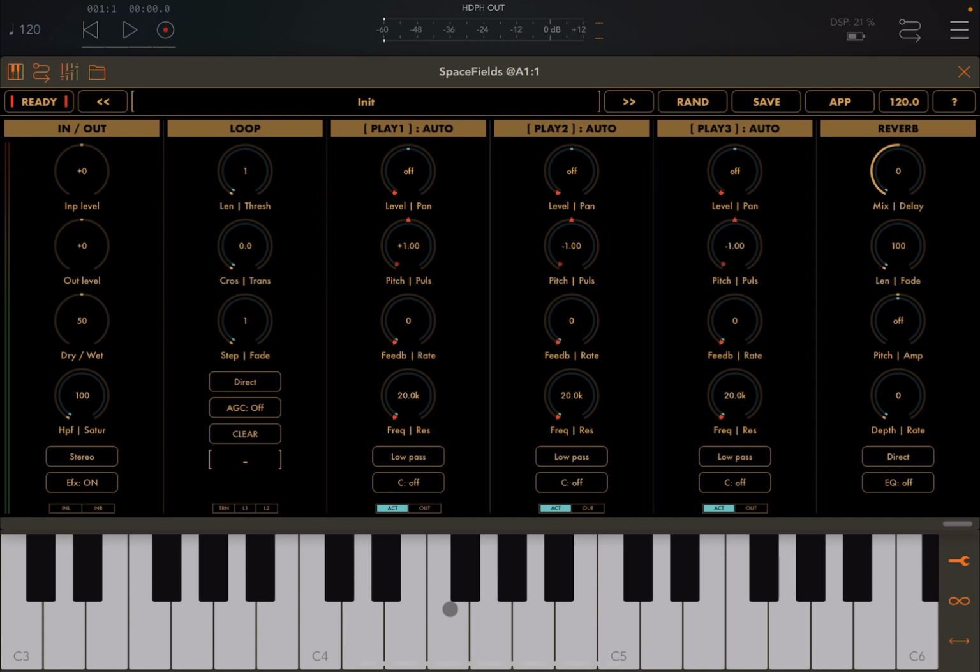So let's go through the explanation of the input and output section here, starting from the left-hand side. So the first dial allows you to change the input level, and it's pretty straightforward. You can increase the level or decrease it as well, so you increase the amplitude or vice versa. As you can hear, it gets louder or quieter. So double click on it to set it to default.